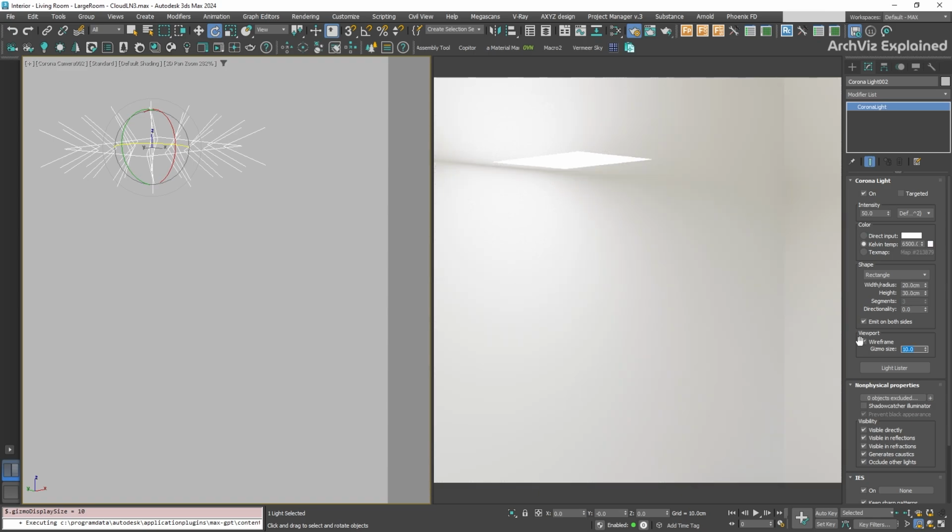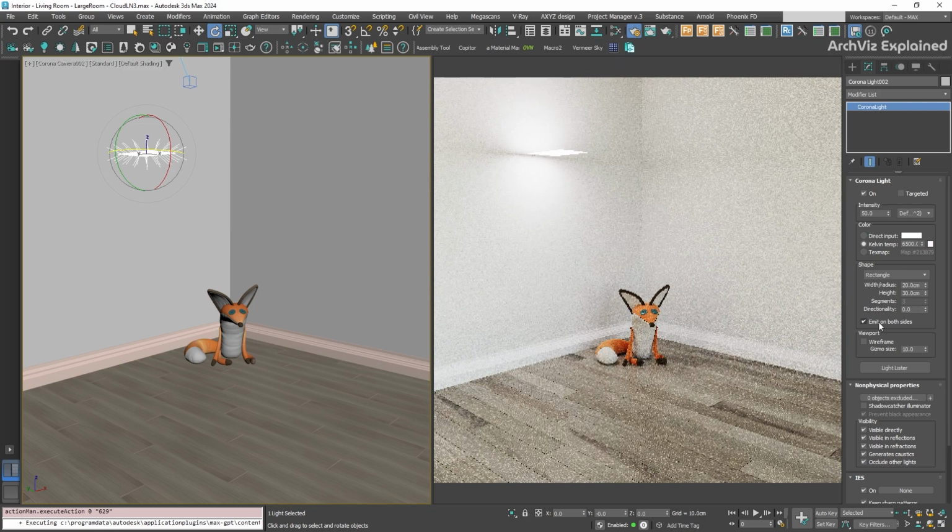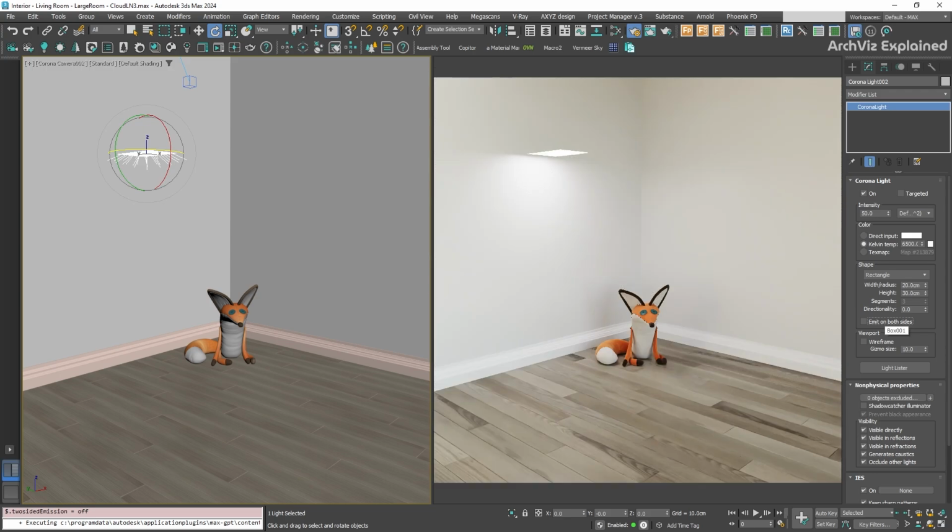And that covers the essentials of controlling color, shapes, and directionality for Corona lights in 3ds Max. These tools give you a ton of flexibility to shape your lighting exactly how you want it. Whether you're going for realistic illumination or more stylized effects, hopefully this gives you more control over your lighting setups.